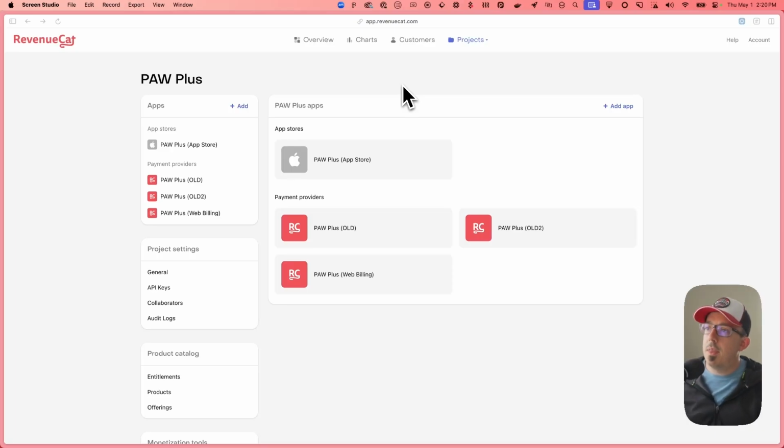Okay, so I'm in the RevenueCat dashboard. I'm in this Paw Plus project that we use for a lot of our demos. And then you can see that I have an iOS project here. And I actually have multiple web billing apps in here, but you can see these say old. This is just because I make a lot of demos, but there's really just one web billing app that's really active, that's already set up.